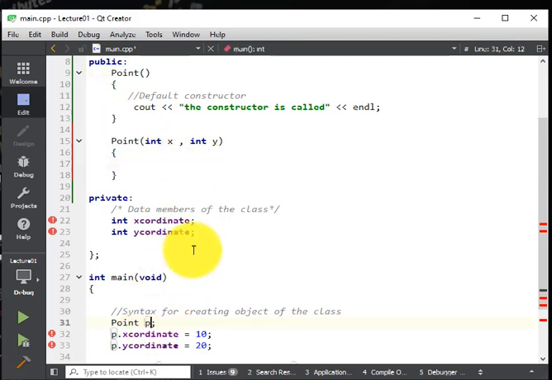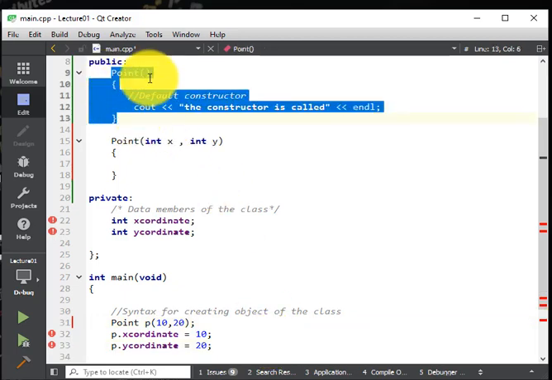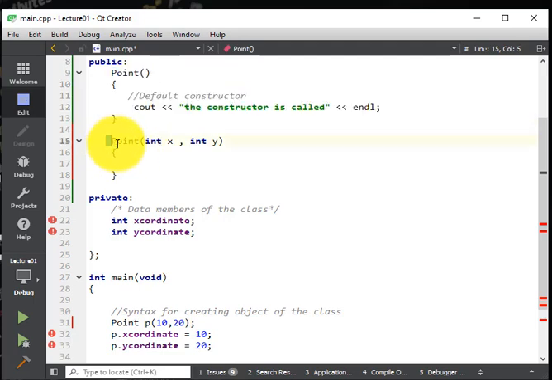So the syntax for calling this constructor is, at the time of creating an object, I'm going to say 10, 20. So our class has two constructors. One is the default constructor, which doesn't take any arguments, and the other takes two integer arguments. So how does the compiler know which version of the constructor to call? Based on the object creation, if you specify two values, the compiler will look for a constructor which takes two arguments and will call that appropriate version of the constructor.